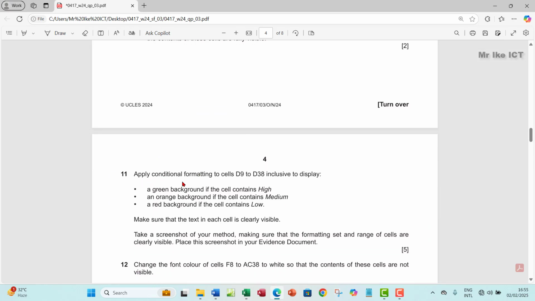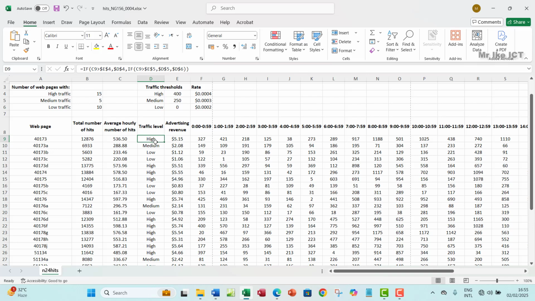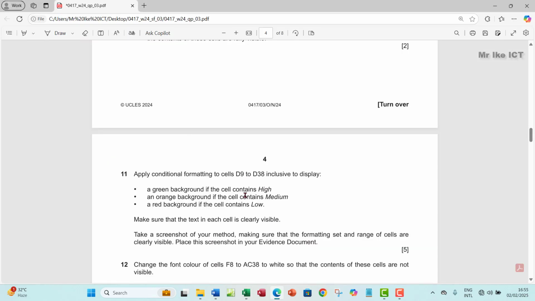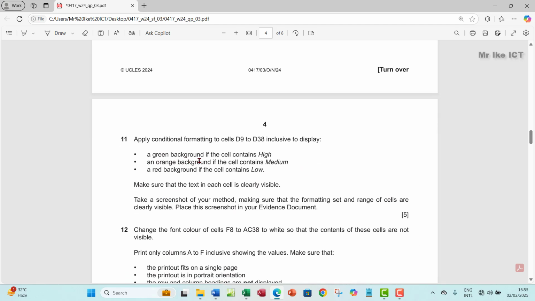Number 11, apply conditional formatting to cells D9 to D38. So let's go to D9 here. I'm going to hold down my control shift down arrow. So that's a selection to D38, inclusive, to display a green background if the cell contains high, an orange background if the cell contains medium, a red background if the cell contains low.